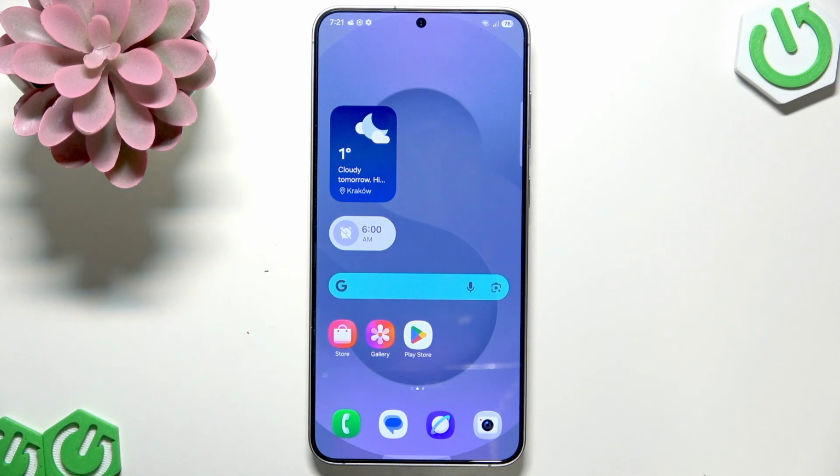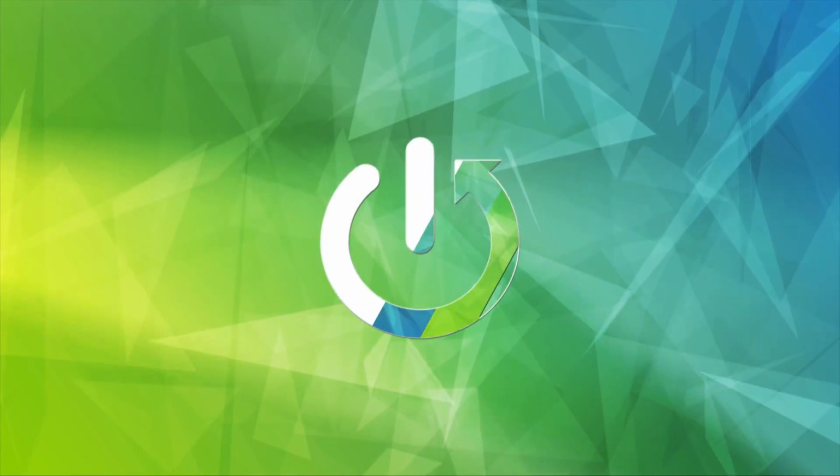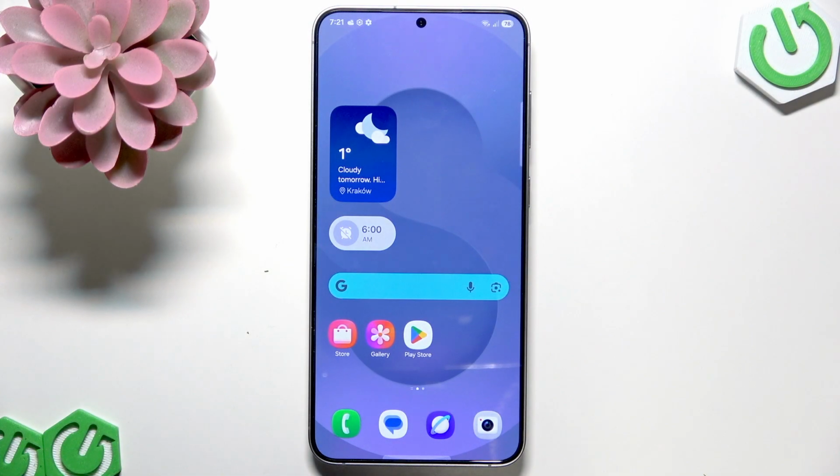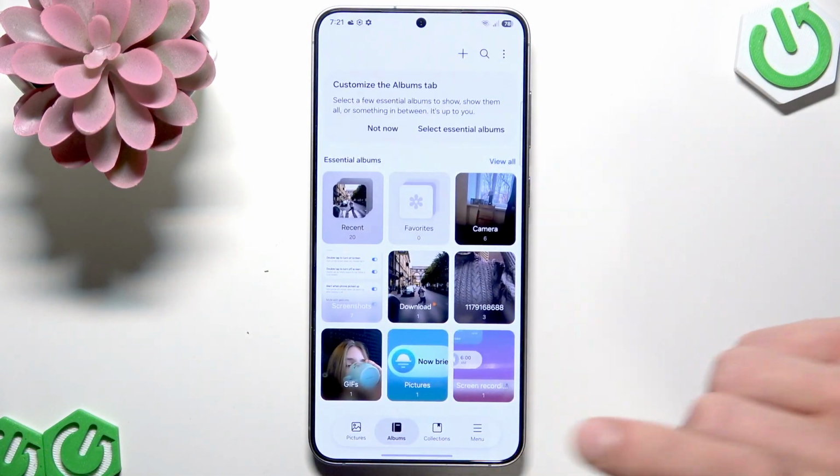Welcome. In this video I will show you how to use Object Eraser on your Samsung Galaxy smartphone. Let me open a sample photo for this video.